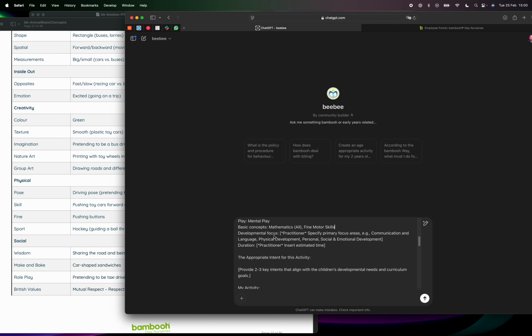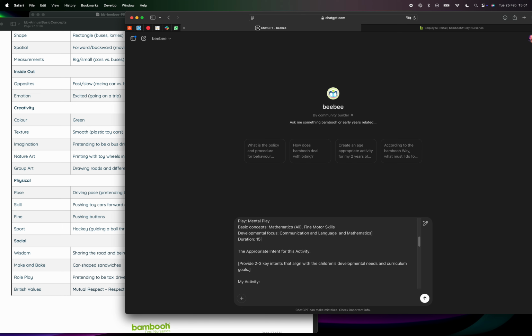Now, the development focus. Even though we have the development areas in the weekly summary, you can specify for this particular activity if you want to focus on, say, only communication, or specifically communication and language and even, let's say, mathematics. So I'm just going to delete this out, and I'm going to say and mathematics. Right. Now, duration, that's up to what your schedule allows for. I would say 15 minutes.